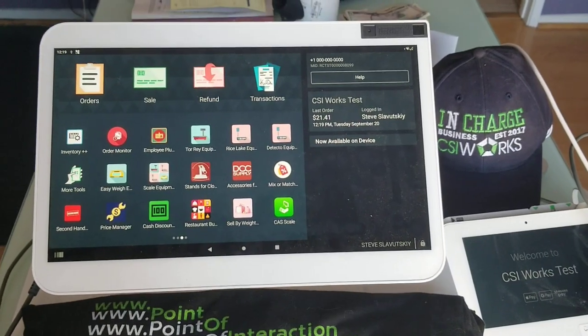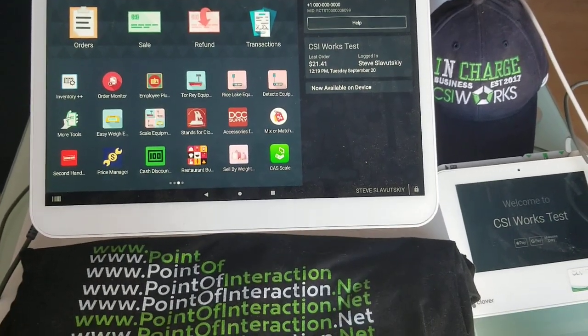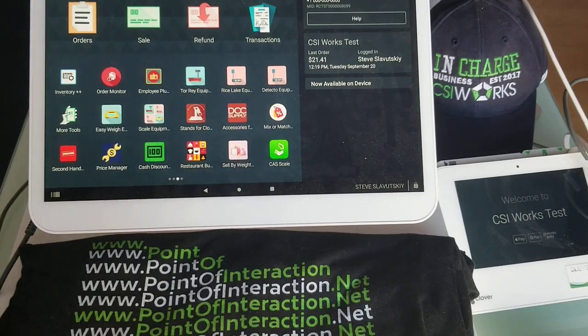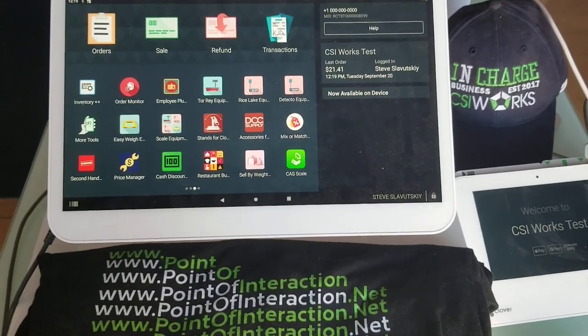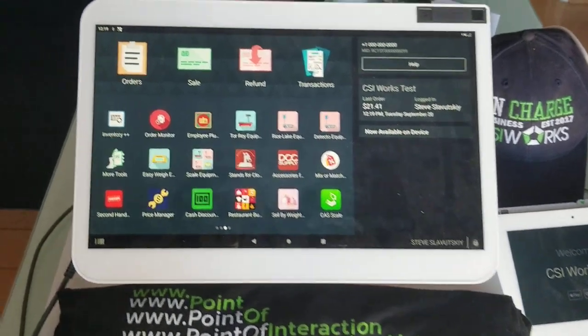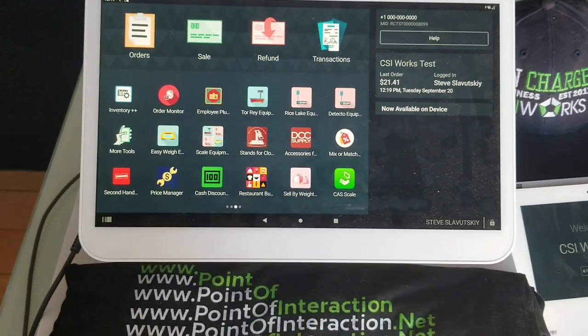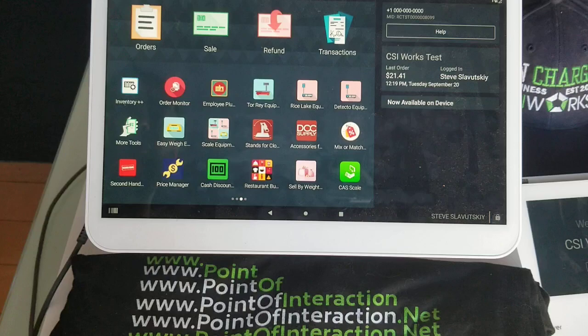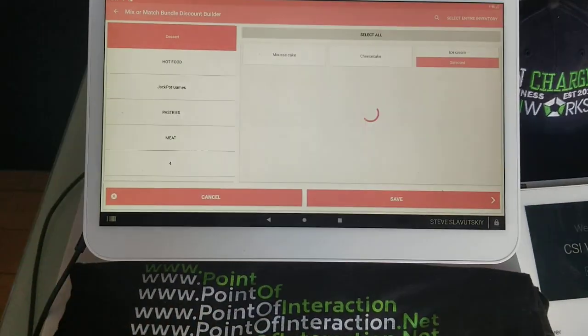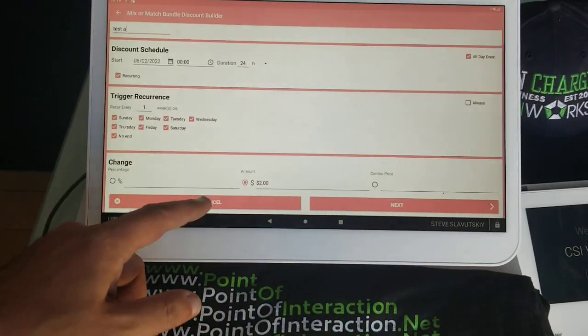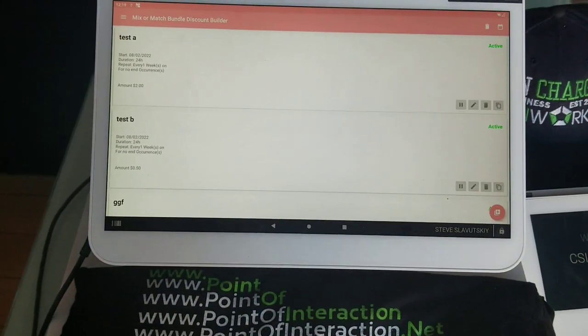So in this video, I'm going to demonstrate how to set up the Mix or Match app for discounts, such as on a can of Coke or Mountain Dew or Pepsi, right? People can buy, let's say, a can of Coke and a can of Mountain Dew and get a discount. So we're going to start off with the discount with the Mix and Match app.